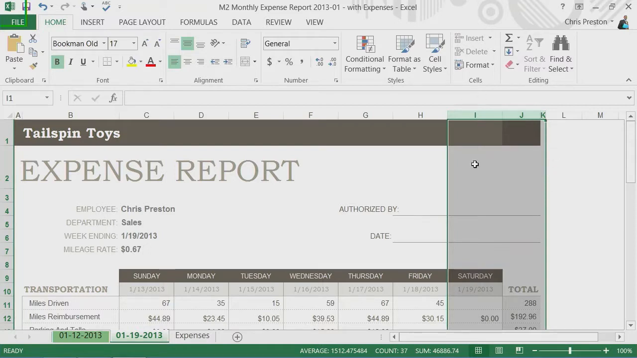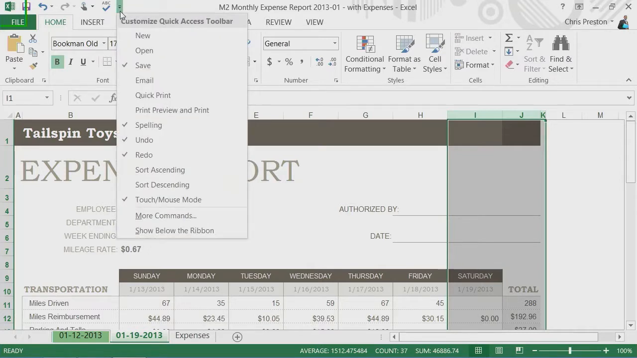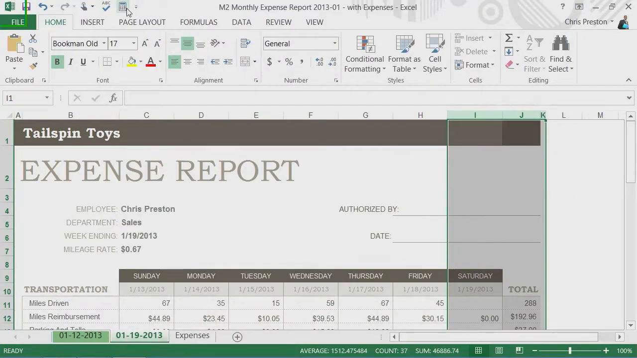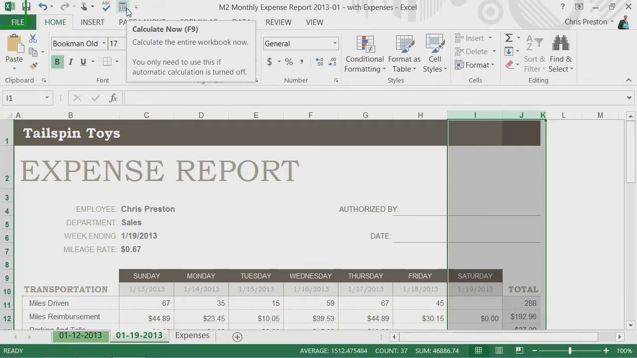Now let's say we have a function that we want to add to the quick access toolbar, something that we do regularly. If I click up here in this arrow, it's going to open up a dialog by selecting more commands that allows me to add additional buttons to my quick access toolbar. Now let's say I'm always concerned that my calculations aren't up to date and I want to make sure that they're always up to date. I can add the Calculate Now button. I can click Add, and when I hit OK, you'll notice that Calculate Now is now a button on my quick access toolbar. It also shows you F9 as a shortcut, so that's an alternative to having the button available to us.